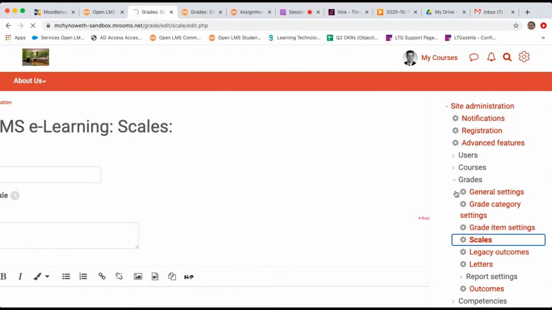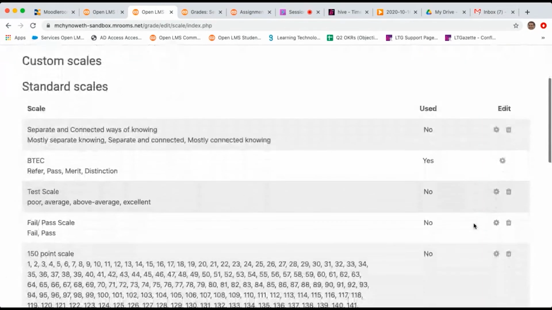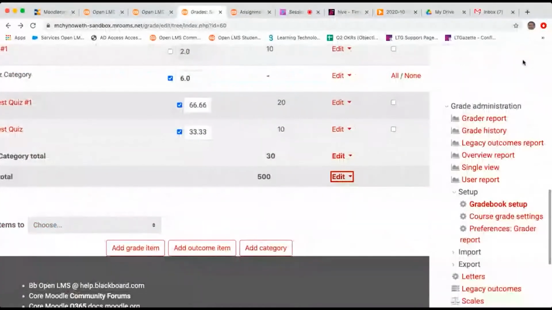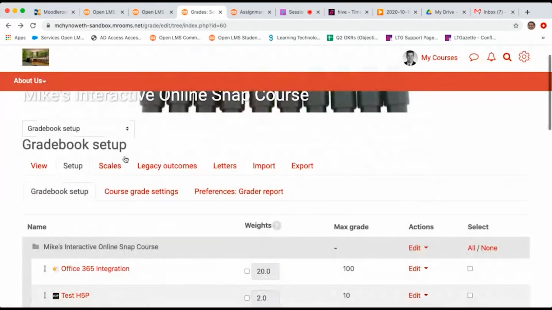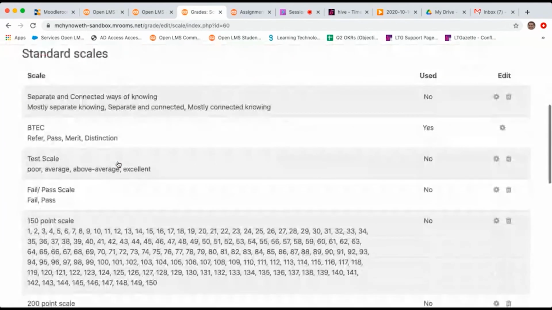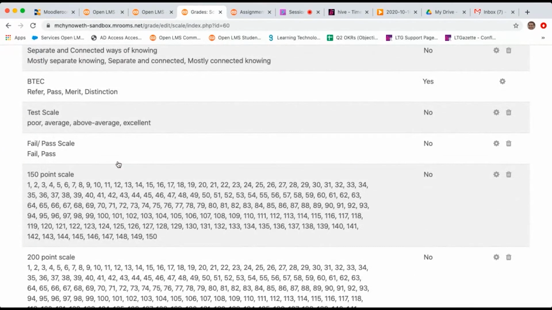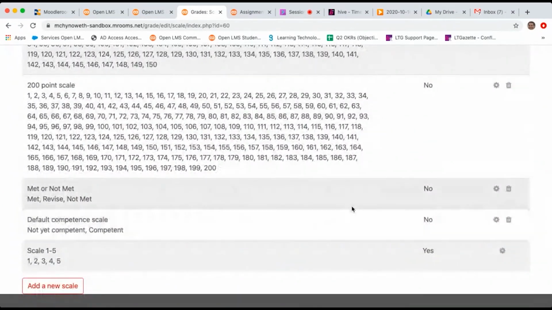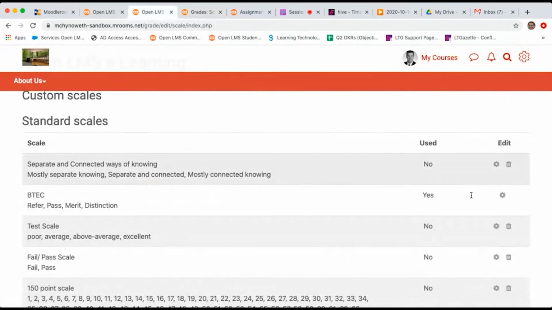And again, every instructor, so let me show you here. Let's go back. Sorry, I was jumping around a little bit. If I'm in a gradebook setup area as an instructor, and I go to scales, I have the option of seeing all these scales. From the perspective of the site administrator, you might say, well, I don't want instructors to be able to use the 150-point scale or 200-point scale, or some of these other ones. I'm going to delete it at the site level, and that way they're not going to see it. So, just something good to know about there.